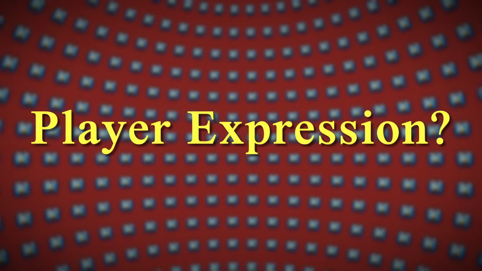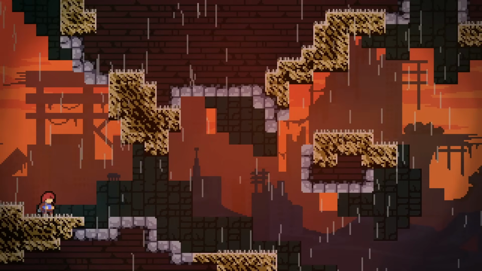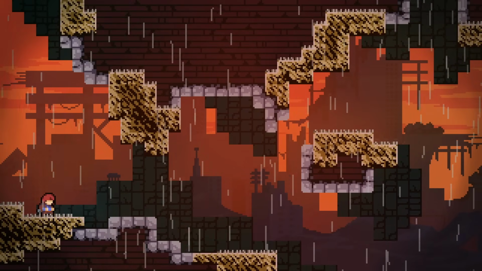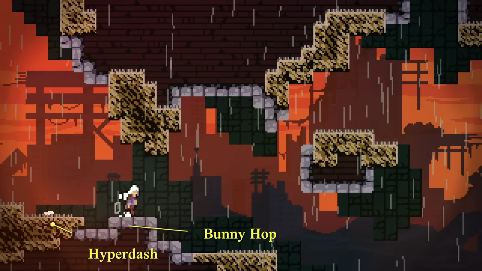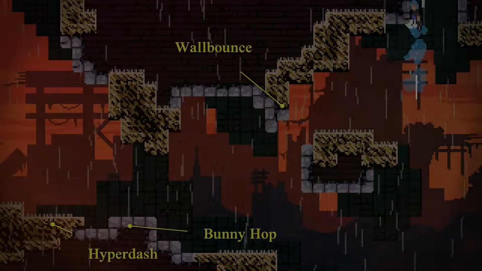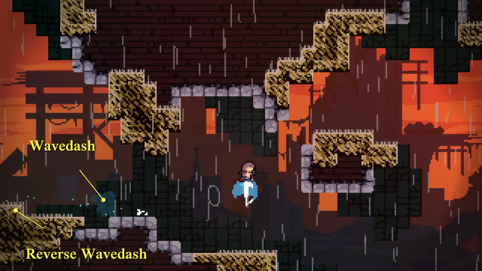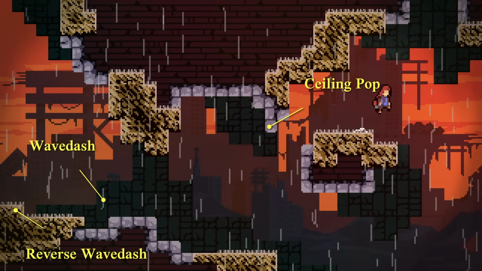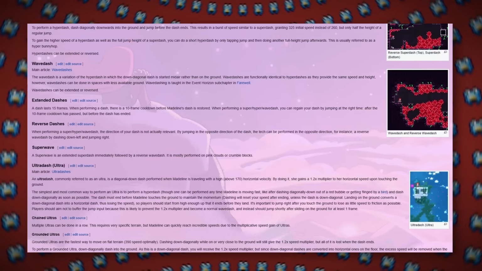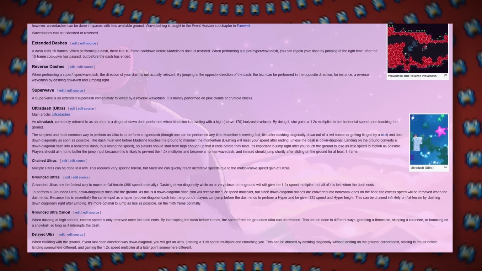But what exactly do I mean by player expression? Well, let's start by looking at Celeste. Say you're in an empty room with some terrain, and you want to get from point A to point B. You could do this, or even this. At every given moment, there are many options for how to continue.